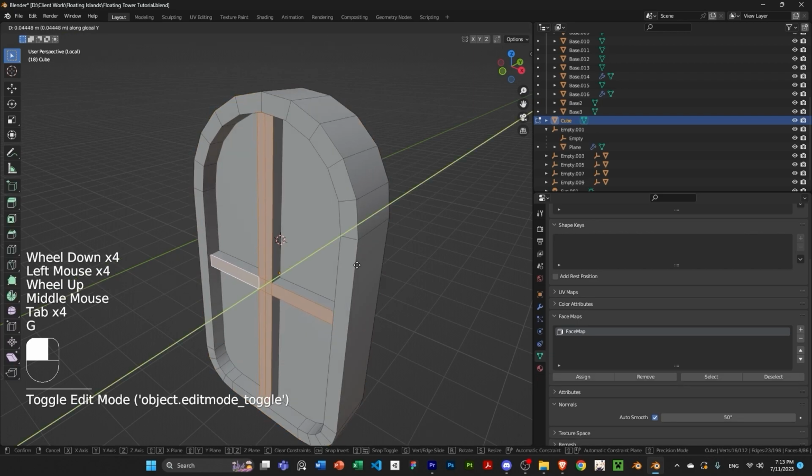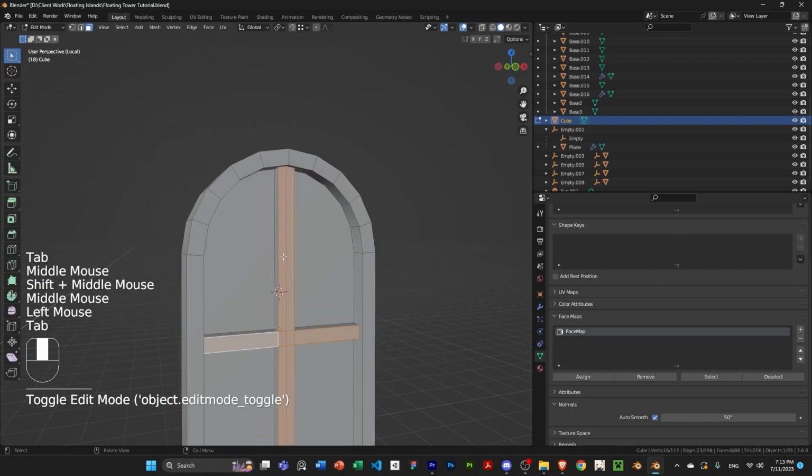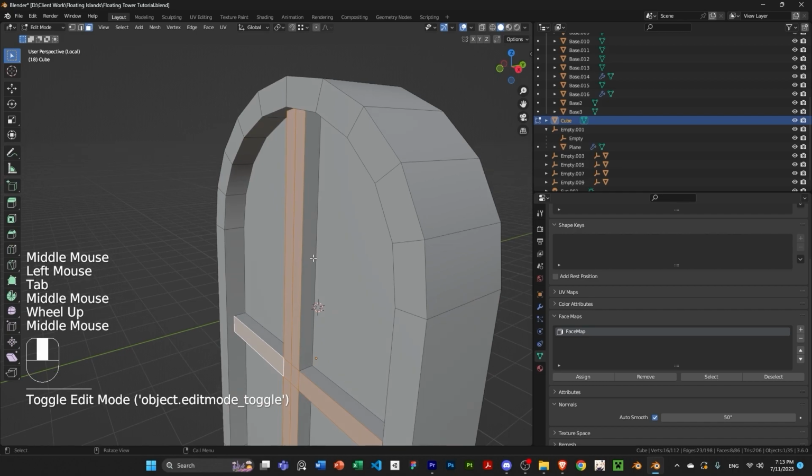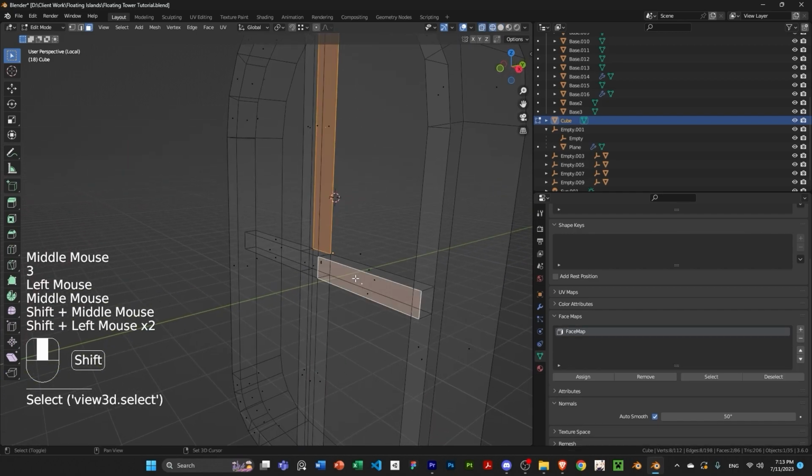And I'm just going to do GY and push it in a little bit, so it's not protruding the same size. Obviously, it's going to depend on you. And since we don't need those back faces anymore, I'm going to select those for all of them.